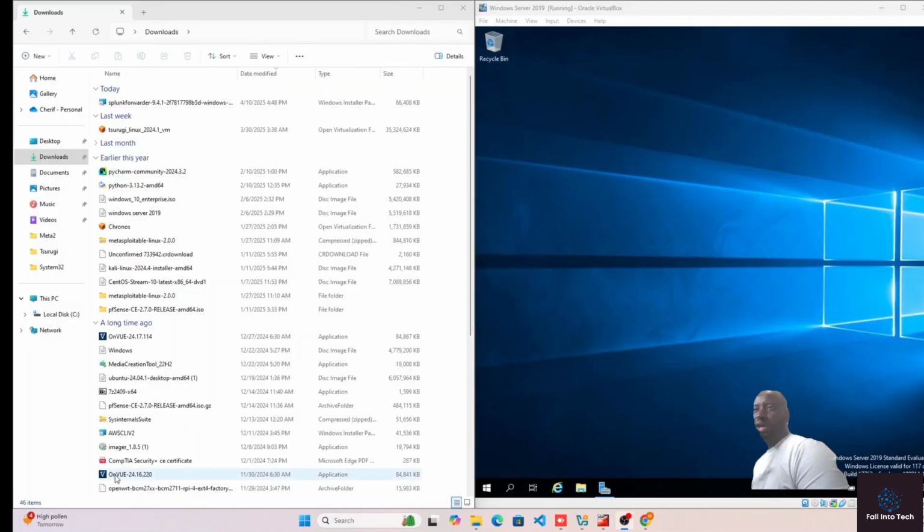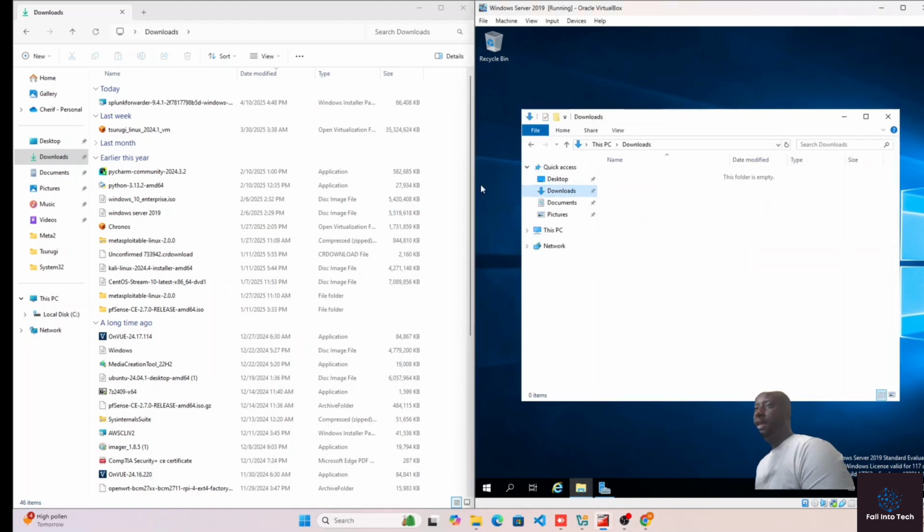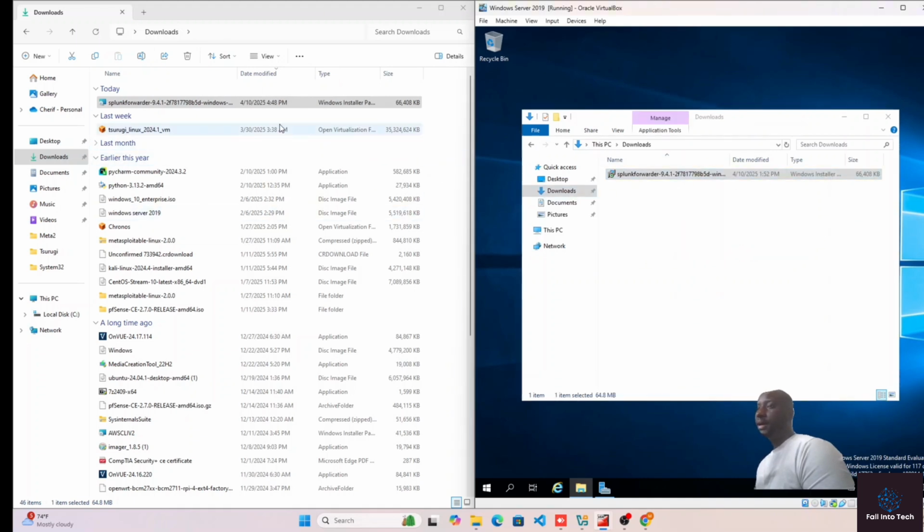All right, so here what I did is I opened my Windows where I just downloaded the Splunk forwarder, and here is our Windows Server 2019. I'm going to open the files here, go to download, and take this one and drop it here. As you can see, it is here. If you don't enable drag and drop in your VirtualBox, it's not going to work. You have to enable it first before it works.